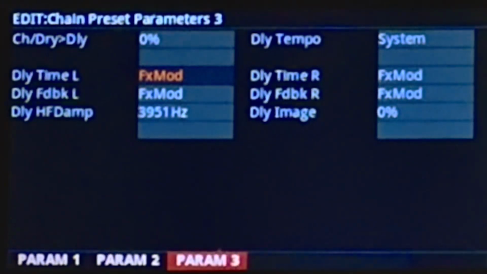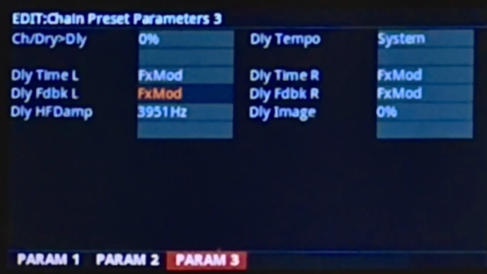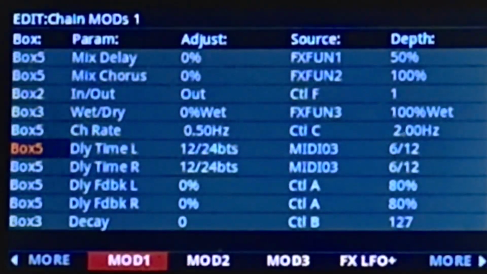And also, if you see any values that read FX mod, you can't edit them on the parameters page, but instead they're going to be controlled using a modulation source, which is, again, physical controllers. So basically, any value that reads FX mod has a real-time control assigned to it, and you can find this on one of the mod pages.